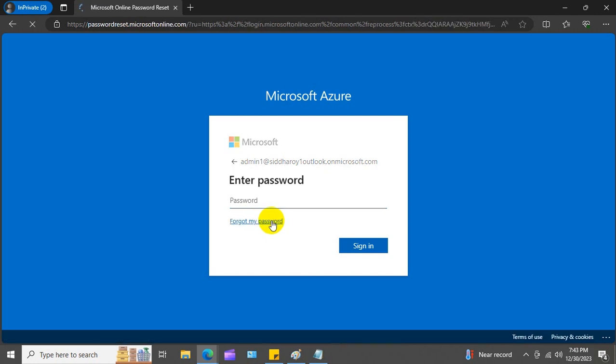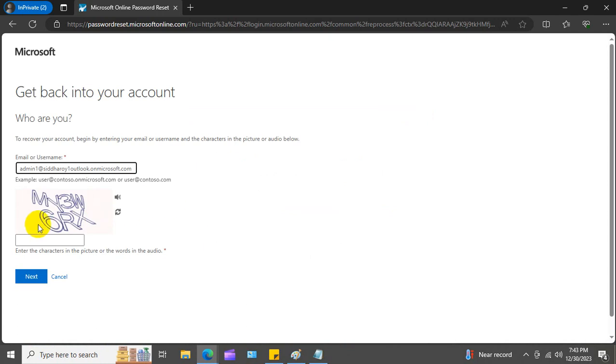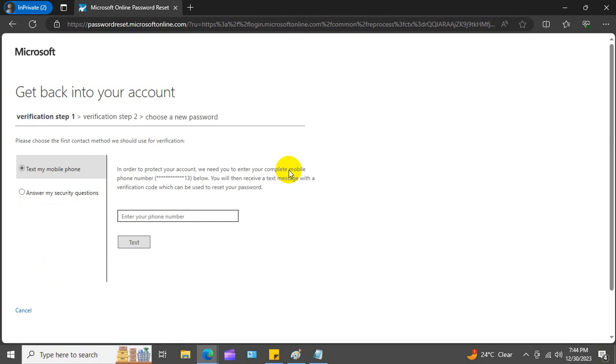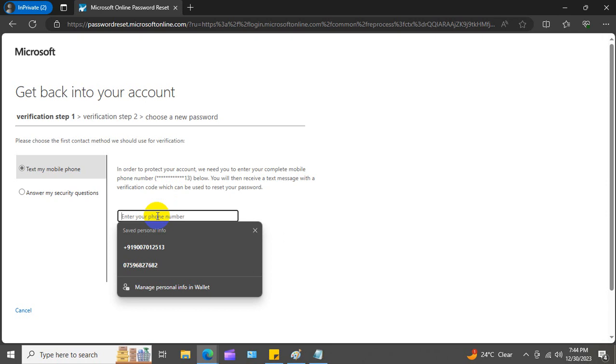Now, if I click forget my password, then it will ask you to enter the captcha. Put the captcha. Yes, now it is asking for the OTP. See that? Got it? That OTP will come to your mobile.